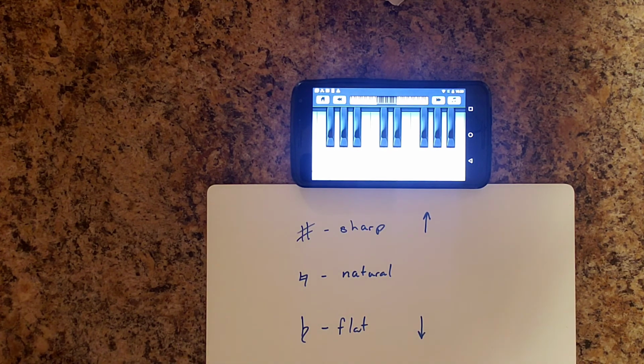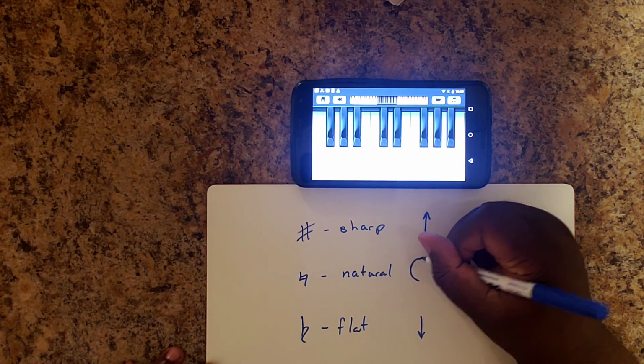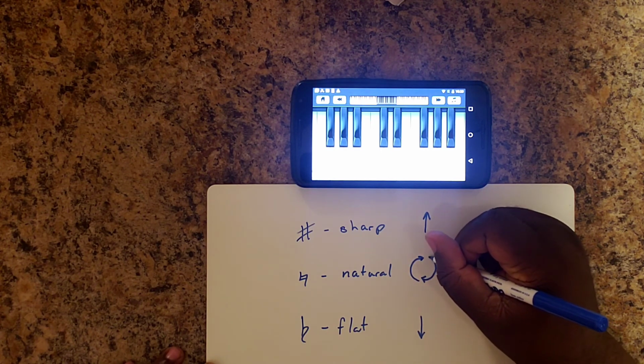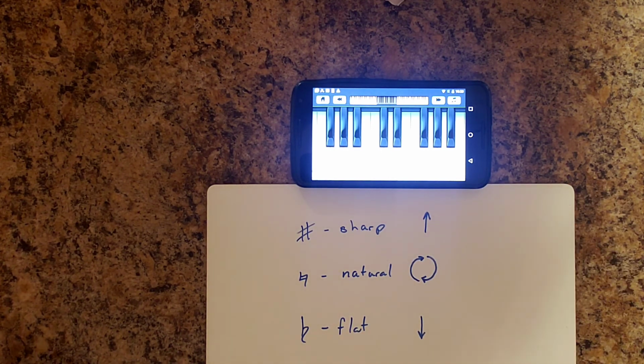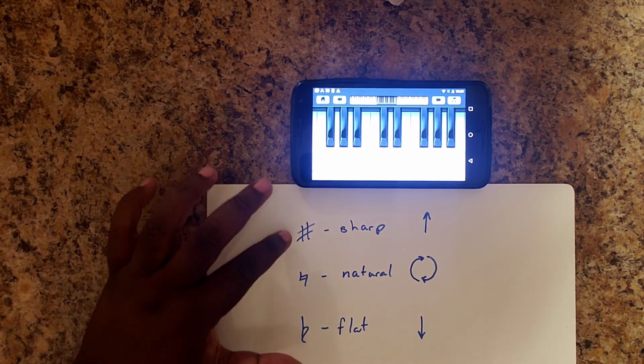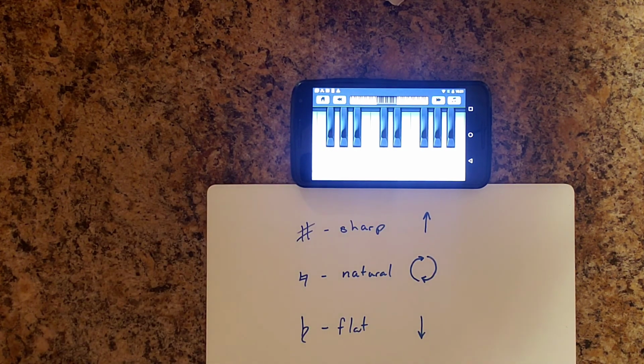So the question is, what does this one do? And I'm going to use a symbol for rotating arrows, because a natural neutralizes, or takes notes back to their natural state. Like when you saw the A, B, C, D, E, F, G, it takes it back to being that A, B, C, D, E, F, G versus raising or lowering. It corrects sharps or flats that have been added via key signature or accidental. I'll begin by teaching it using accidentals.